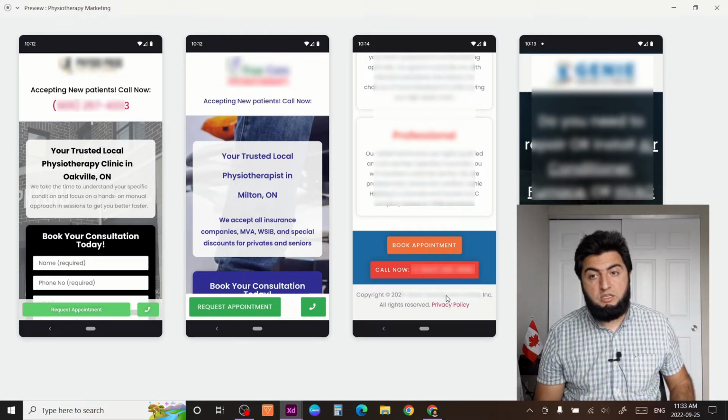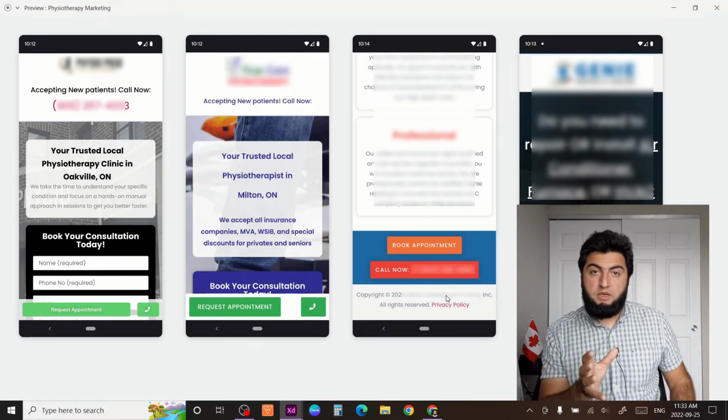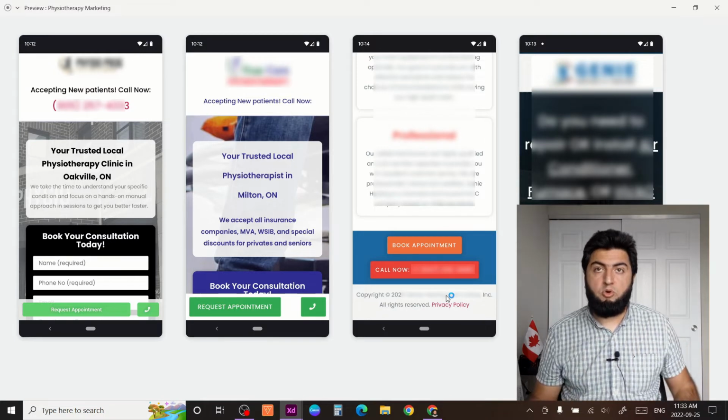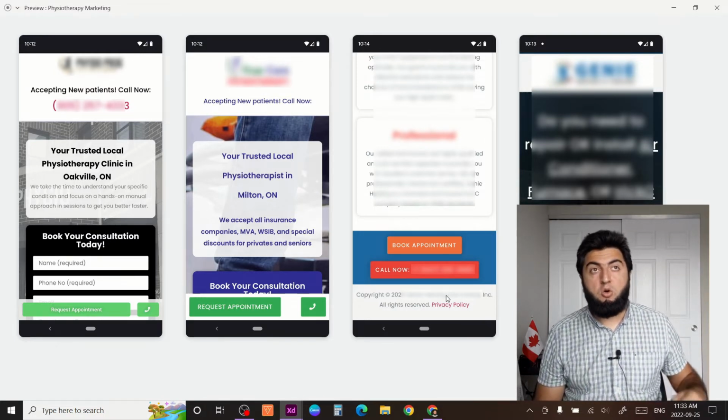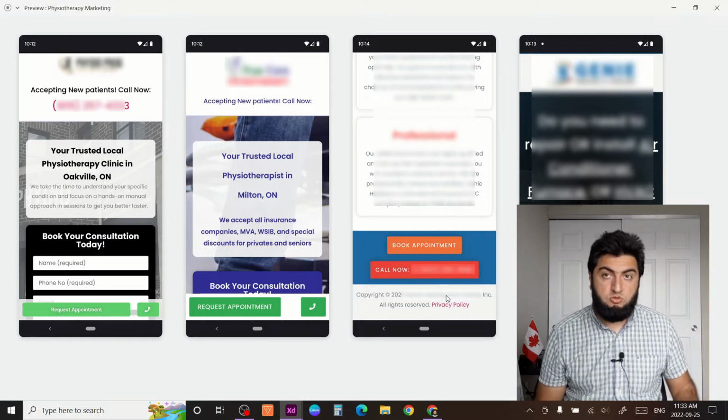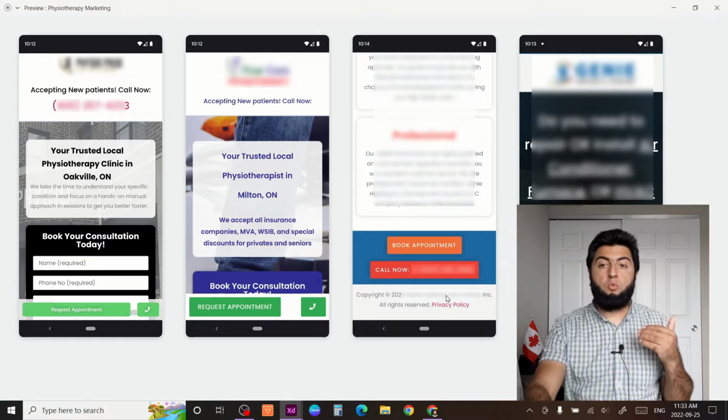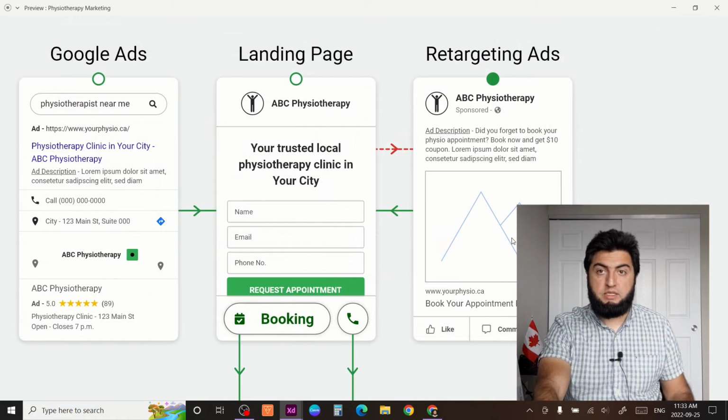But if for any reason they leave the page without booking an appointment, the reasons could be, for example, they get an urgent call or some important work to do before they can finish their work. So that way we do remarketing ads.